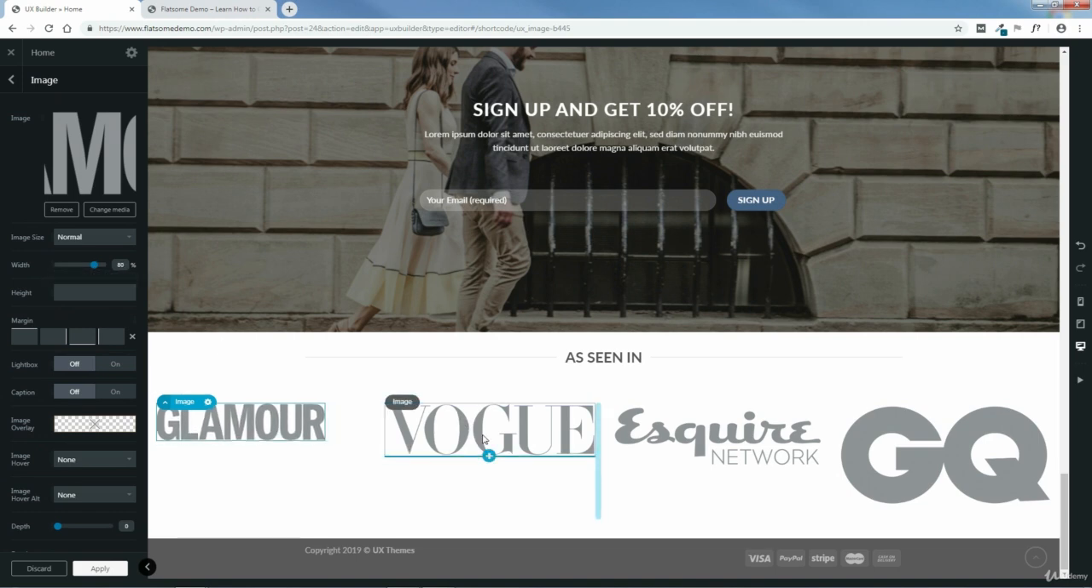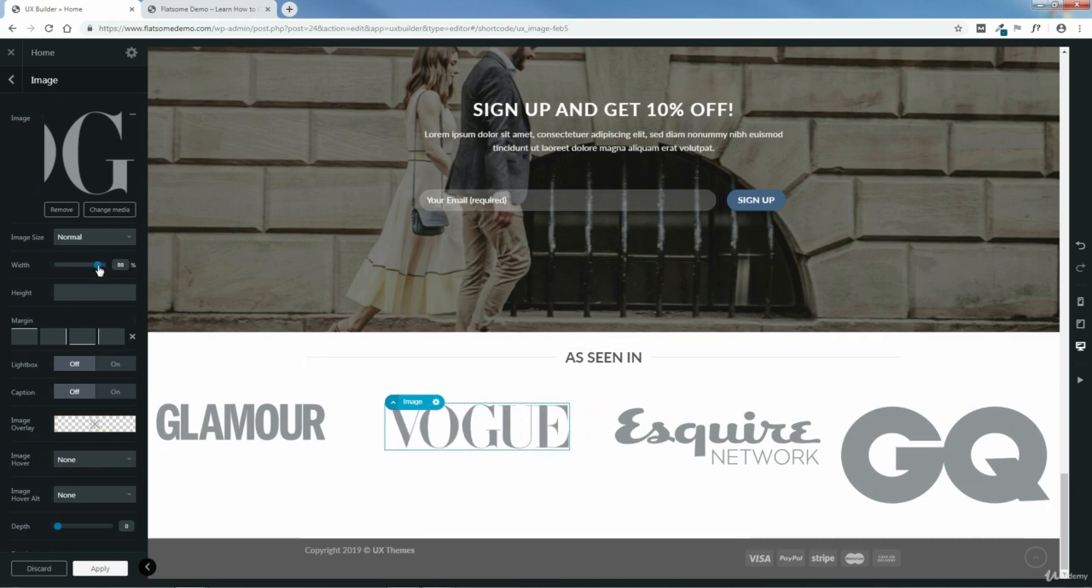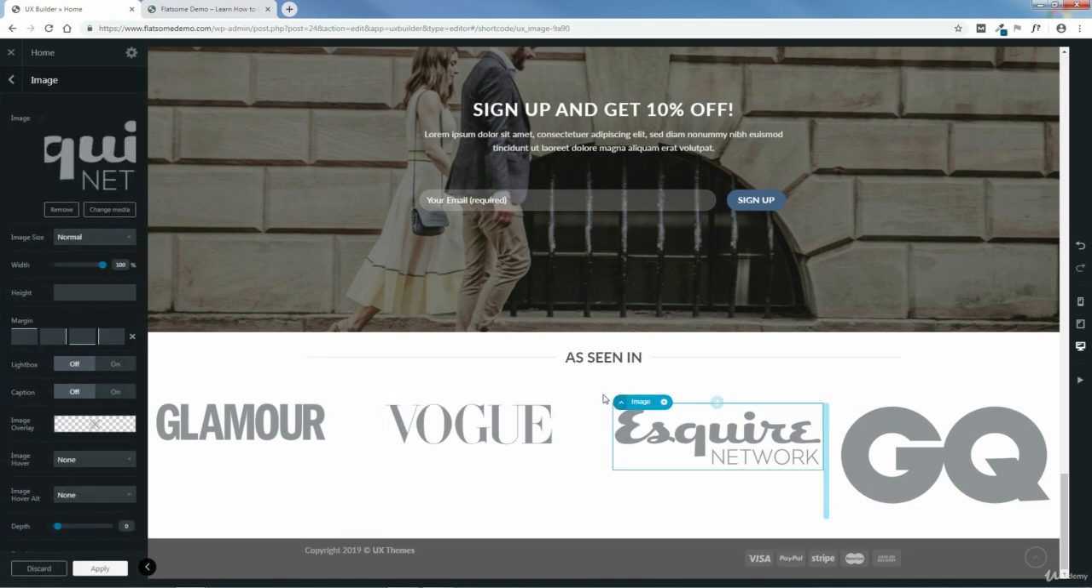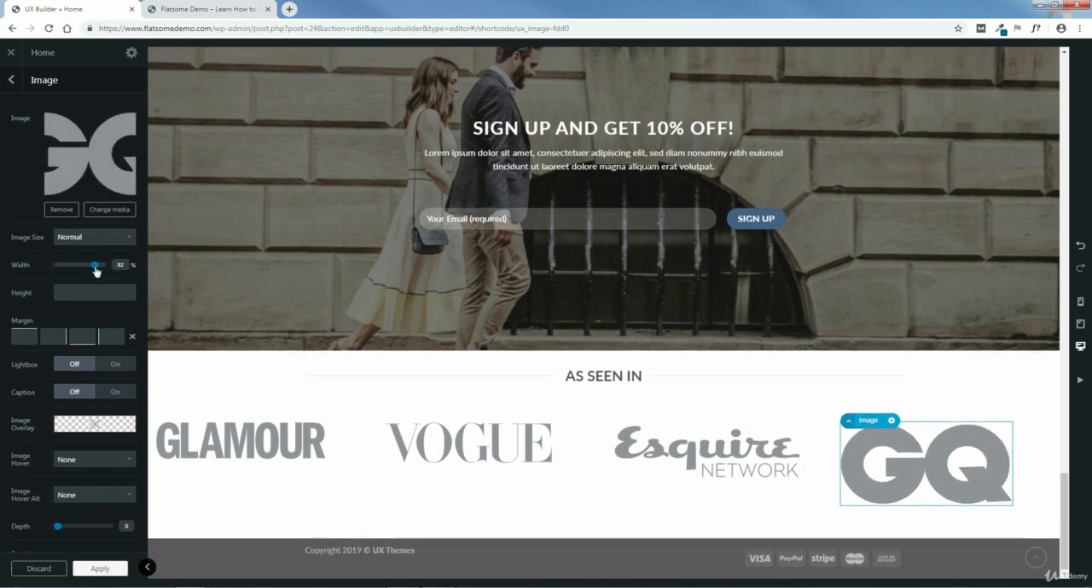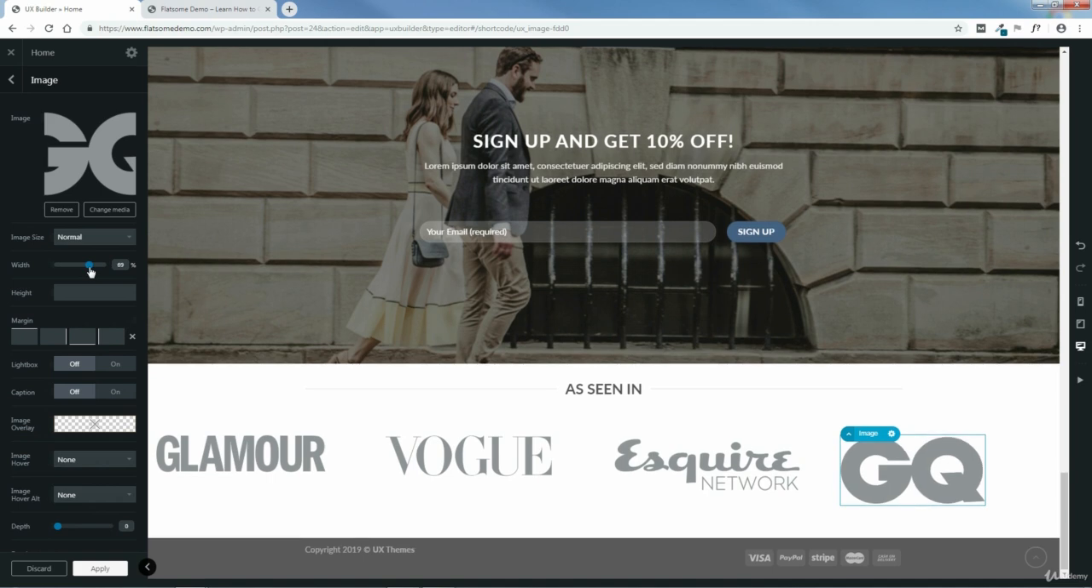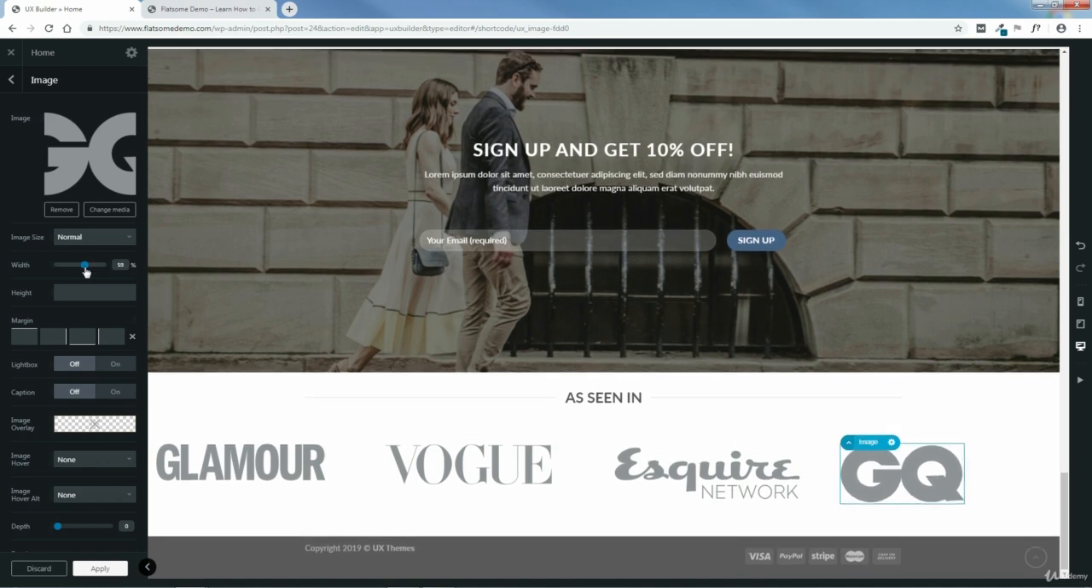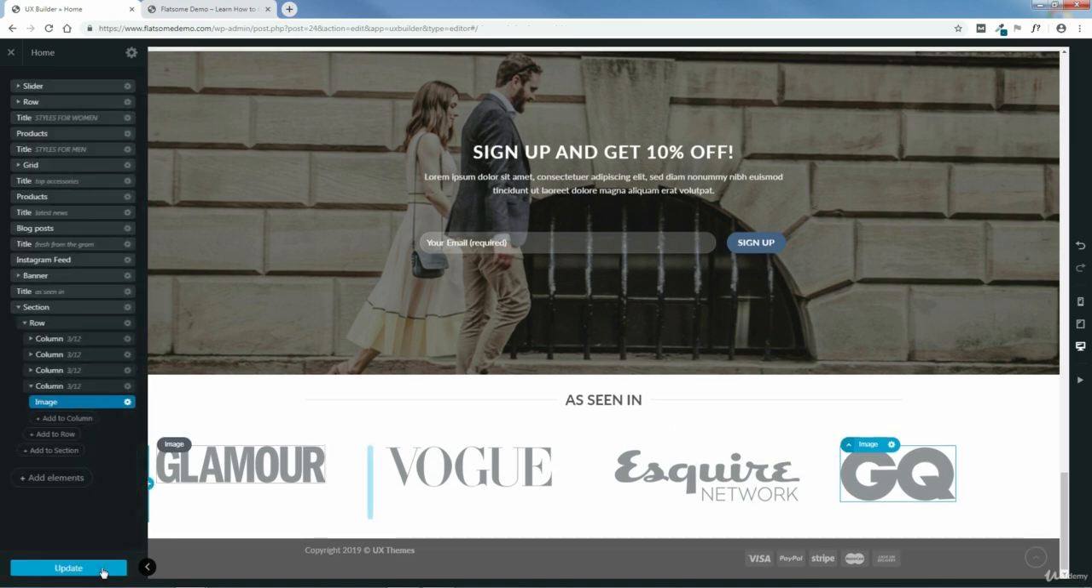Okay, so we'll click on the second logo, and we're going to reduce the width to 80% as well. There we go. Click on the third logo, and this one we're going to reduce to 90%. There we go. And we'll double click on the last logo and reduce this one to 55%. That's really big. Perfect. So we'll click apply, and we'll update that.